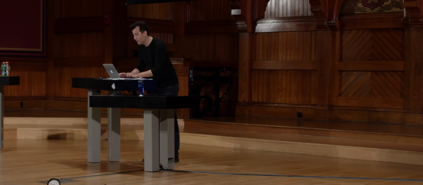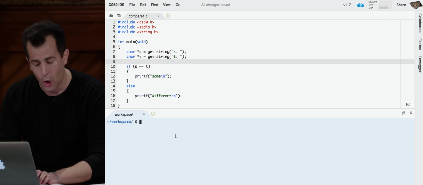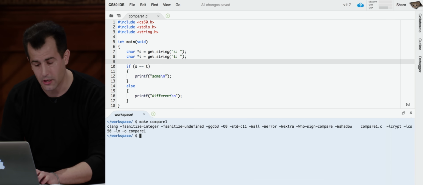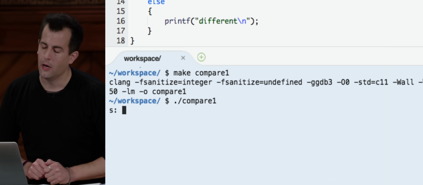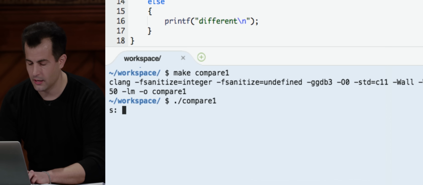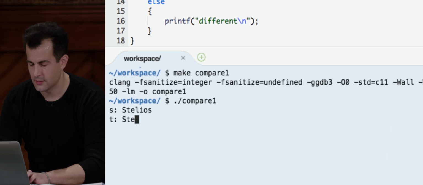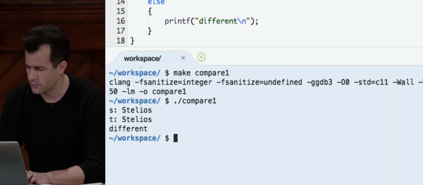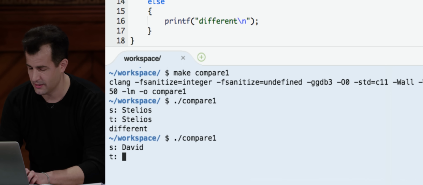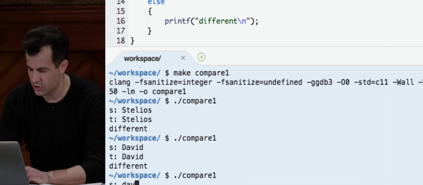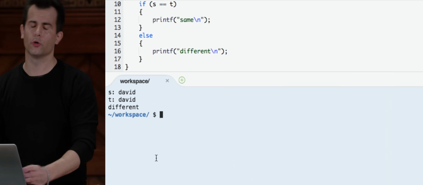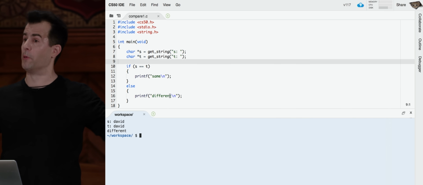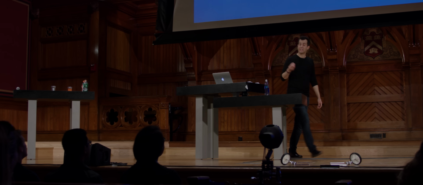Let's see if maybe all I need to do is take away those training wheels, run make compare1, seems to compile, and then let me zoom in at the bottom here, do dot slash compare1, and let's compare again Stelios's name against Stelios's name. Still different. Let's try my name, David. Still different. Maybe it's a capitalization thing. Let's do David. All right, so it's still broken. So obviously, just taking off the training wheels doesn't make the problem better, apparently. We need to actually understand how the bicycle works, if I can really milk the metaphor today.